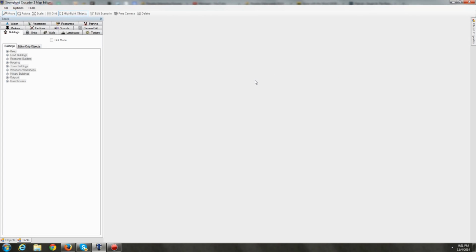Hello there guys, this time I would like to make a short tutorial for the Stronghold Crusader 2 map editor. This one is similar to the map editor for Stronghold 3. Anyway, in this video I will cover the vegetation, the landscape, the texture, the water, everything that means environment, creating the earth and manipulating it.